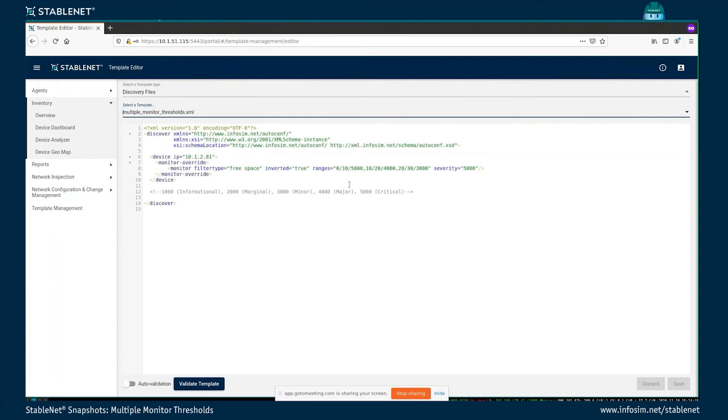So I have the monitor override element, which just states that the creation of the monitors or the modification of the monitors should be updated, and exactly this monitor should be updated. For more information about the filter types, you can read the documentation. The interesting part of this video, you can see the string here. You have ranges that are given by lower and higher level and the severity. The values are separated by dashes, and the ranges are separated by commas. And in this way, I can define multiple ranges for my monitors.